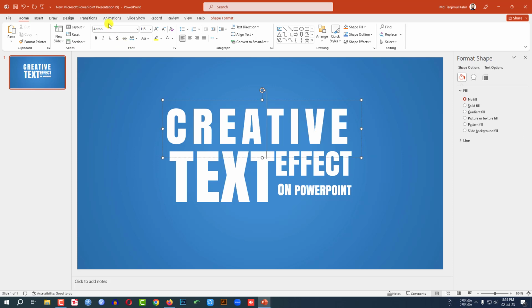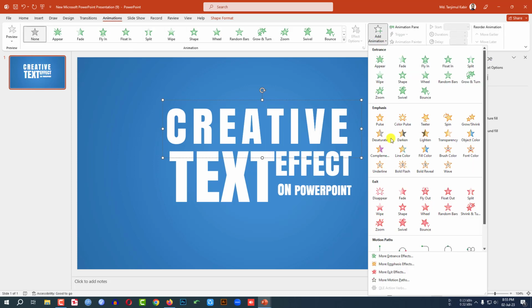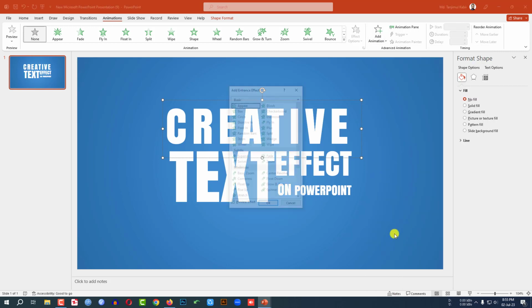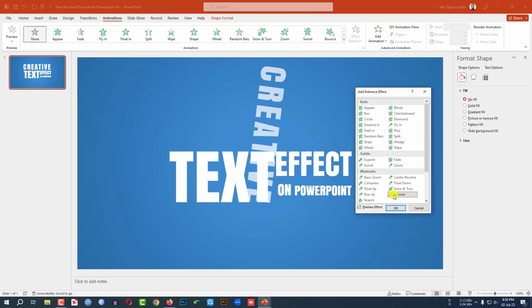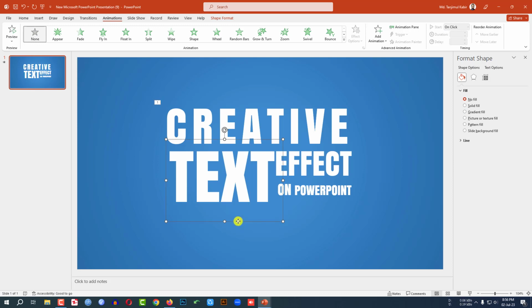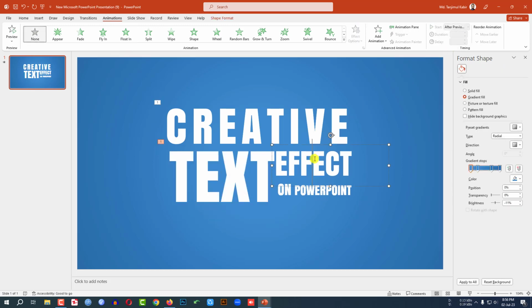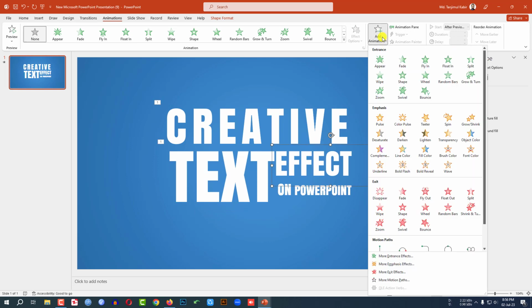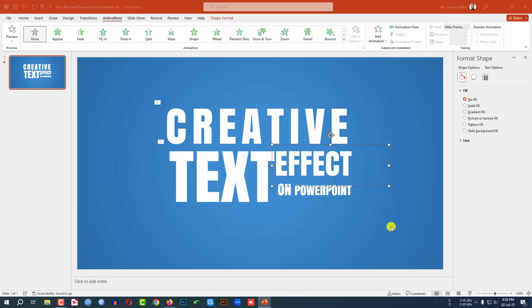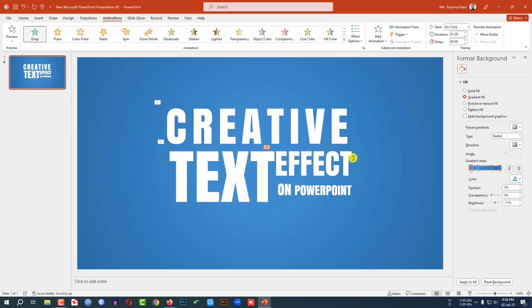Let me click on this, go to Animation, go to Add Animation, go to More Entrance Effect and click on Spinner, click on OK and increase the duration to 1 second. Then let me select this one, click on Float In, After Previous, then select this one, go to Add Animation, go to More Entrance Effect, click on Drop and click on OK.